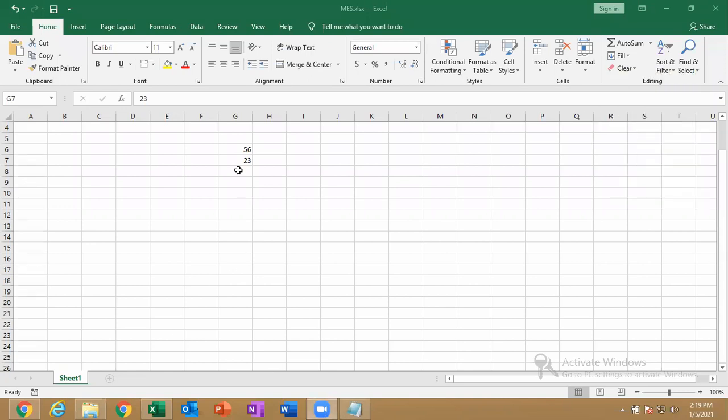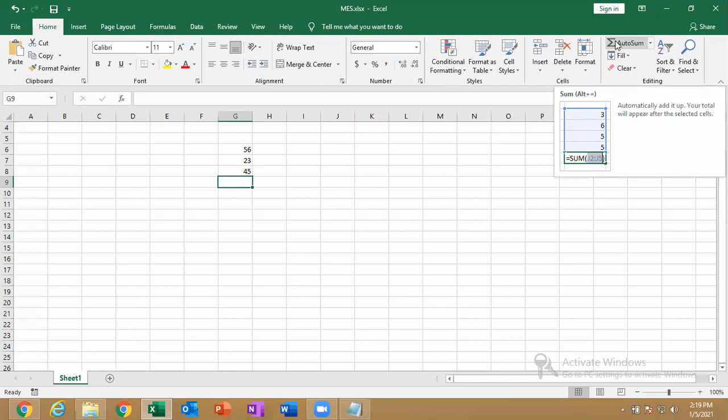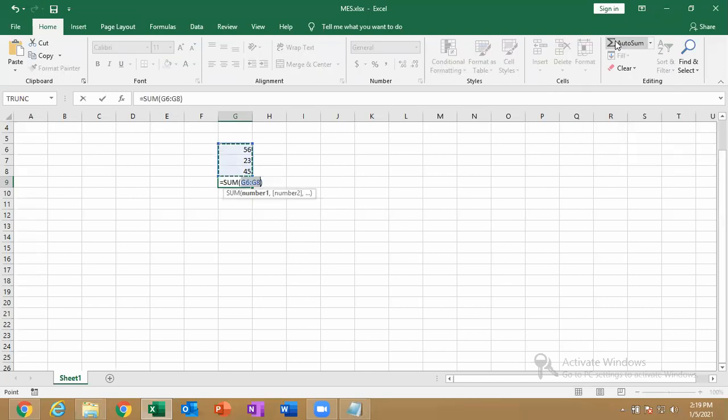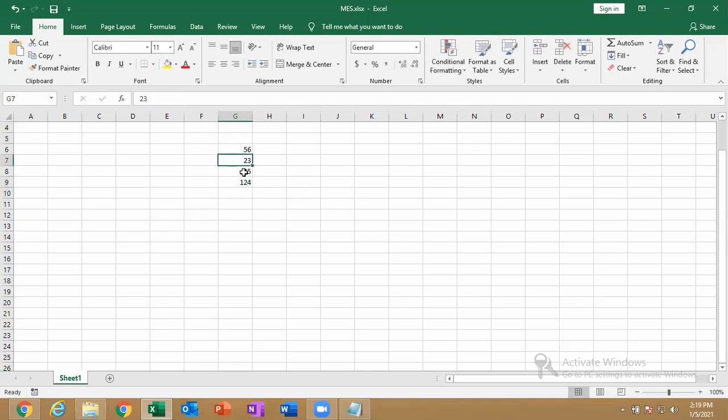Okay, so in this one more cell, here I have 45. See, in this cell also I don't have any formula. Here I will do auto sum. This is for these three values, I will find the sum. So see here in the home tab, in the last group, the editing group, I have something called auto sum. Just click on this. You will get equals SUM open bracket G6 to G8 close bracket as well. Just enter. So here the content, see, is 124.